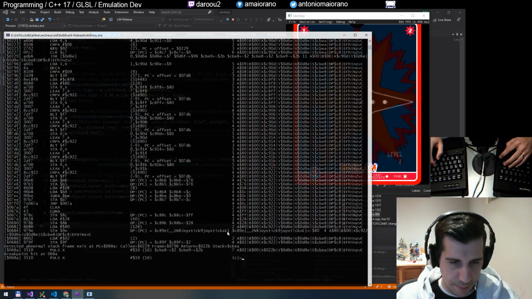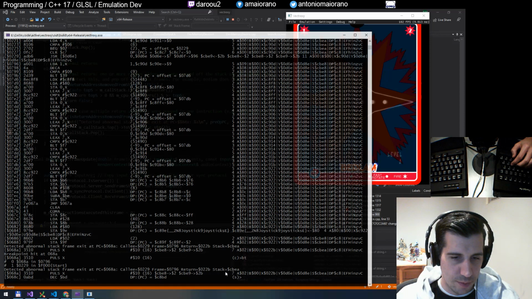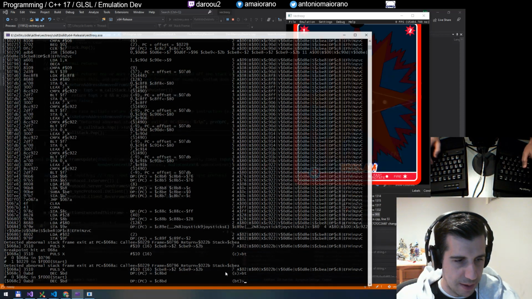Okay, so we just hit the breakpoint. Before I step it, I'll show you the backtrace. There's the first frame where we start, and then there's the second call stack frame, which is where we're in right now. We're at 068A in the stack frame that starts at 0796. If I step, we detected an abnormal one and we popped it. If I show you the backtrace, we're back in this first frame here.